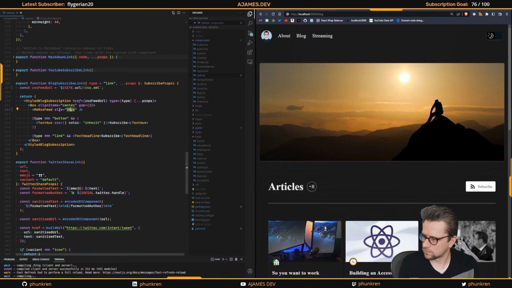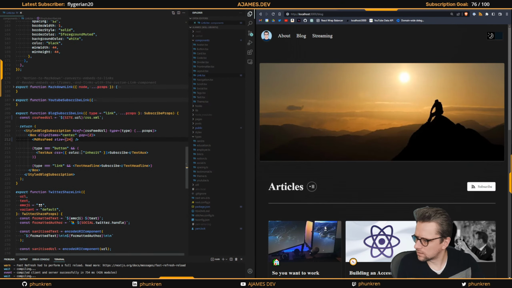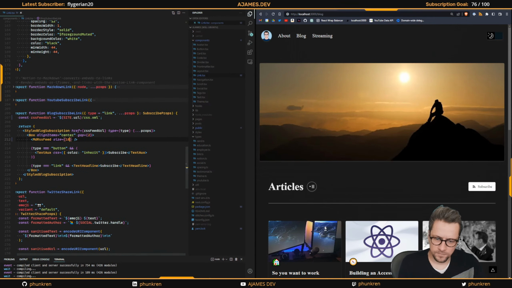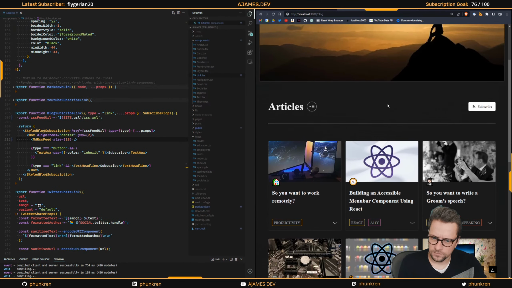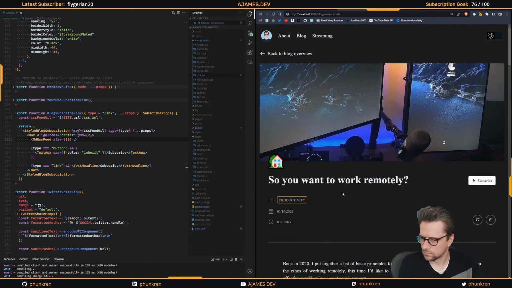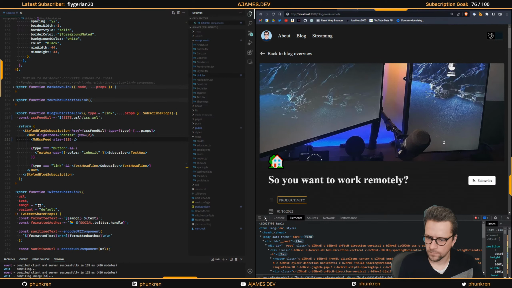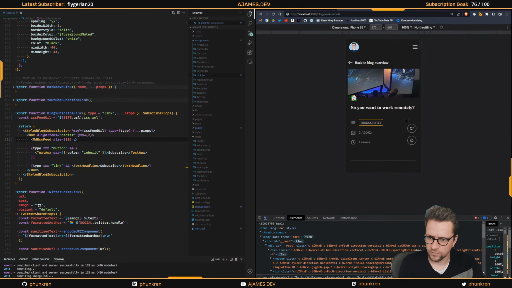A string or number, yeah, nice. Where's the YouTube one? What size is that? 18. There we go. We've got that there, and then if we go into an actual article, should have this, and if we go into responsive mode, yeah, I removed it from this.